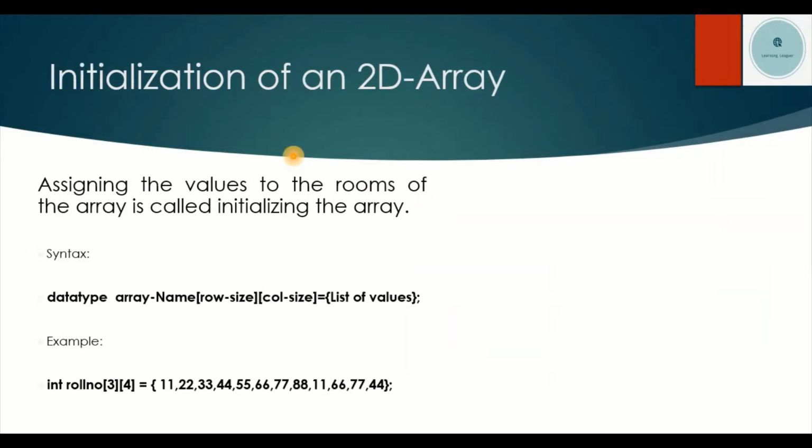Okay, now let us see initialization of a 2D array. Assigning values to the elements of an array is called initialization of an array. The syntax is data type, array name, row size, column size, equals, followed by a list of values. The syntax of initialization of a 2D array is the same as a 1D array. The only difference is that here we write column values extra. That is, a column subscript will be extra.